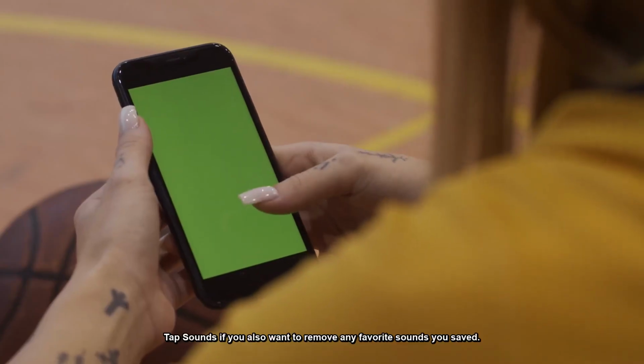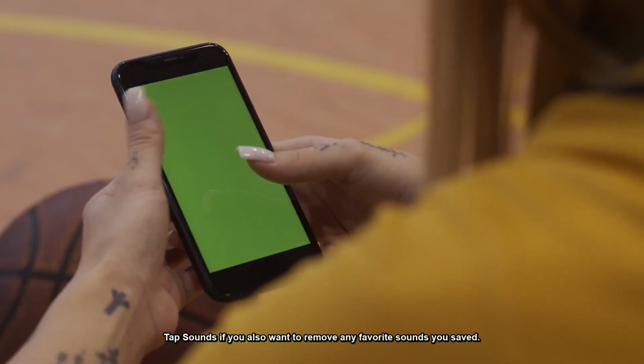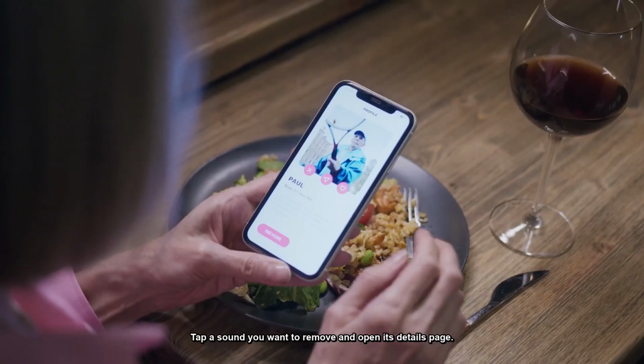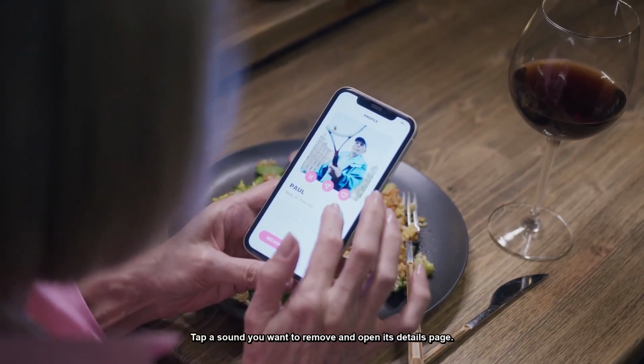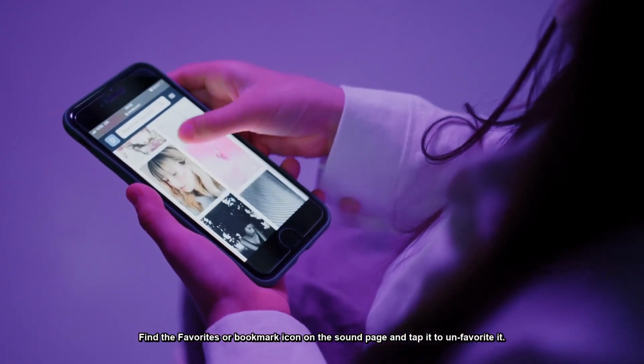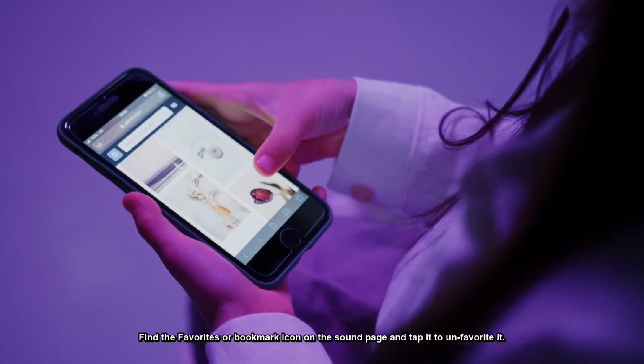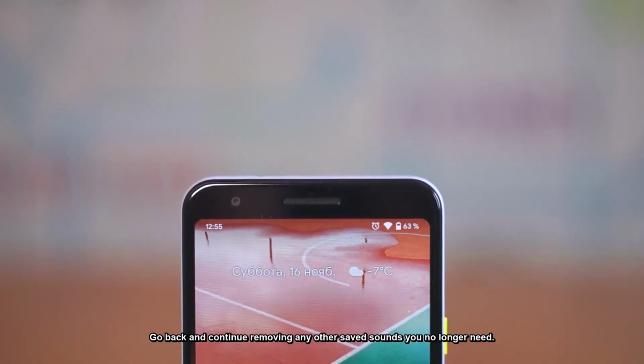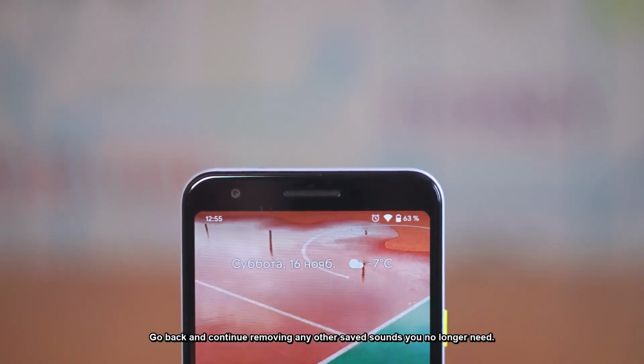Tap sounds if you also want to remove any favorite sounds you saved. Tap a sound you want to remove and open its details page. Find the favorites or bookmark icon on the sound page and tap it to unfavorite it. Go back and continue removing any other saved sounds you no longer need.